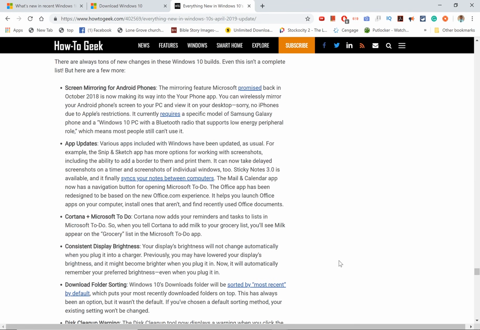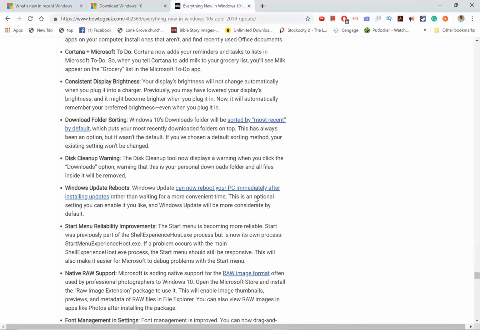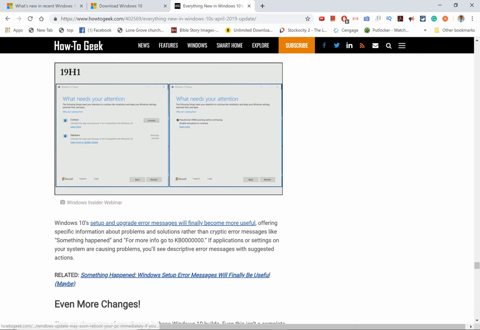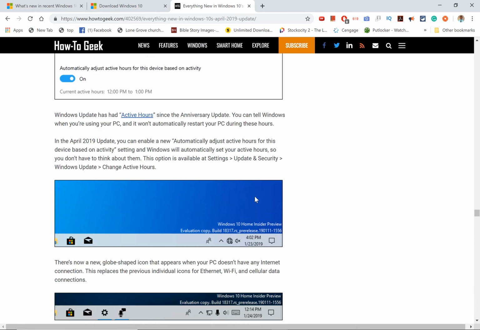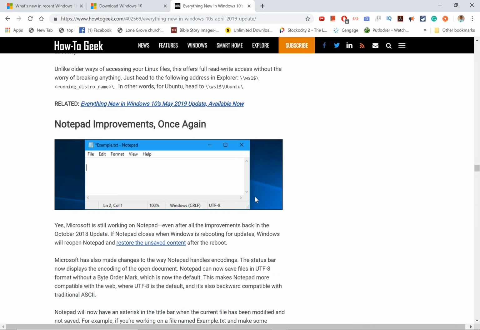One thing I haven't had a chance to check out, I like this. It says even more changes. One thing it does is screen mirroring for Android phones. You can put your Android phone and mirror it over to your computer. I can see where that might be helpful. But anyway, you can look up this website. I'll put a link to this How to Geek. It gives you all these different details and has a whole bunch of information. But I just wanted to hit the highlights of what I thought was interesting.